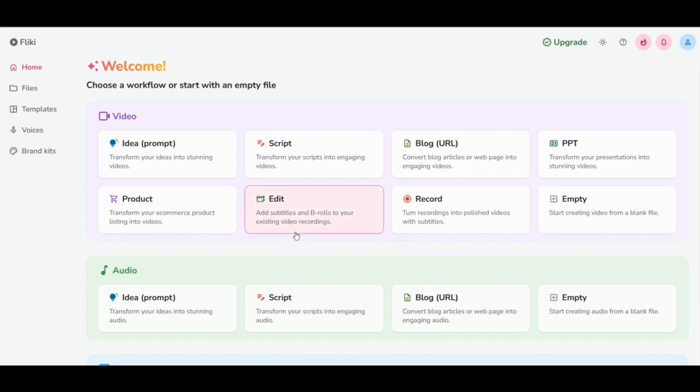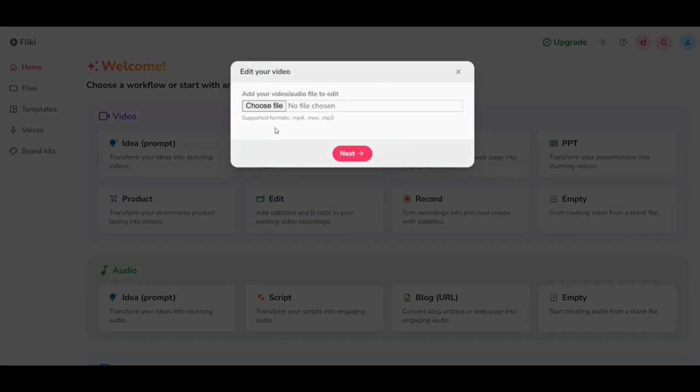Maybe you already have a video and now want to add some B-roll footage, or need subtitles, or even need an AI avatar for your videos or any effects. With this feature, you can do these. Simply upload your video and use Fliki's powerful features.